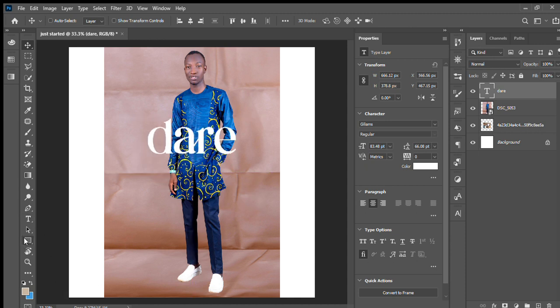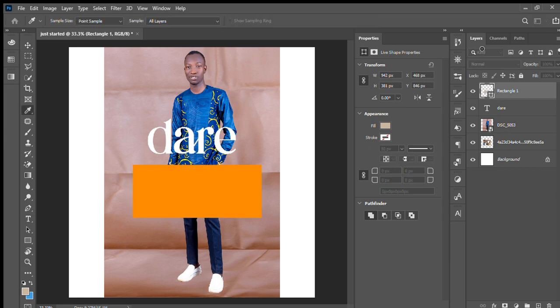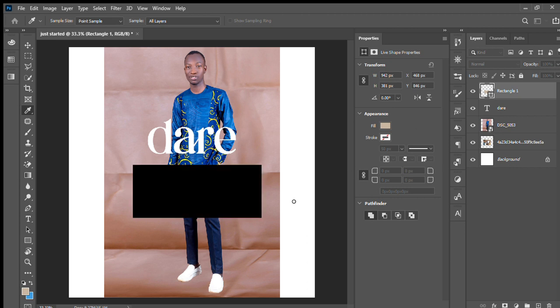And these are rectangle tool. We have the rounded rectangle, we have the elliptical tool, triangle tool, polygon, line, and custom shape. So rectangle, basically create rectangle, create different shapes. You could as well change the color. When you right click on it, you could change the color of your shape. So this is my rectangle now.